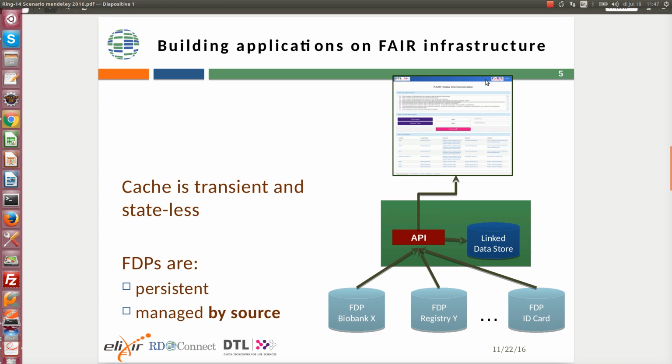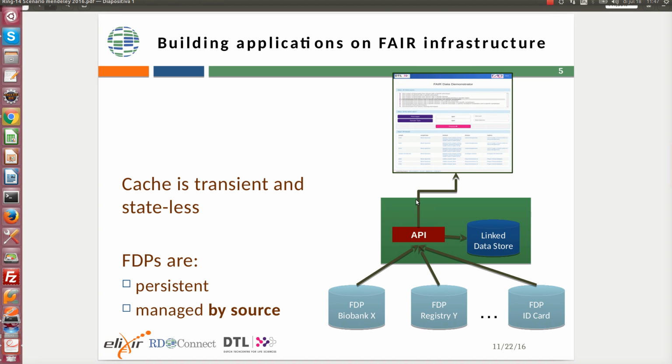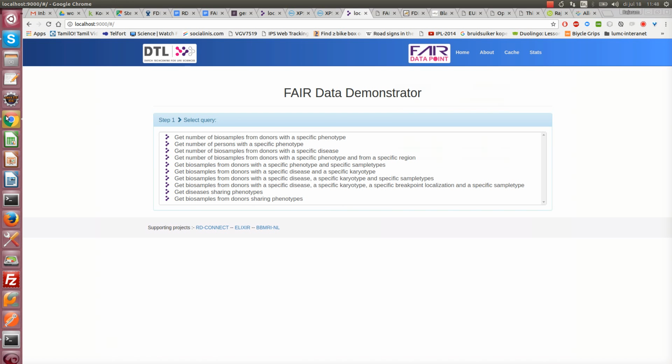On the top you see a web client which is connected to a backend, in our case connected to a linked data store. The content of this linked data store is coming from different biobank and patient registry Fair Data Points. This is the web application I'm going to demonstrate today.